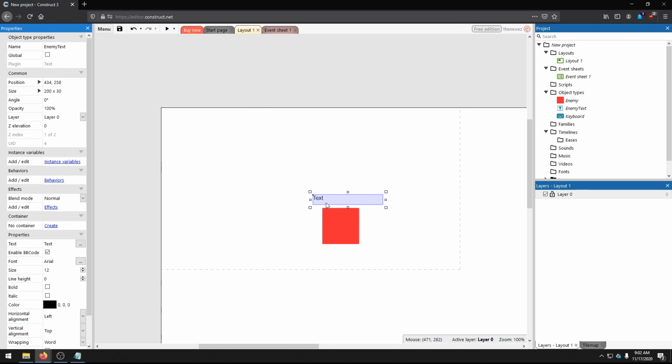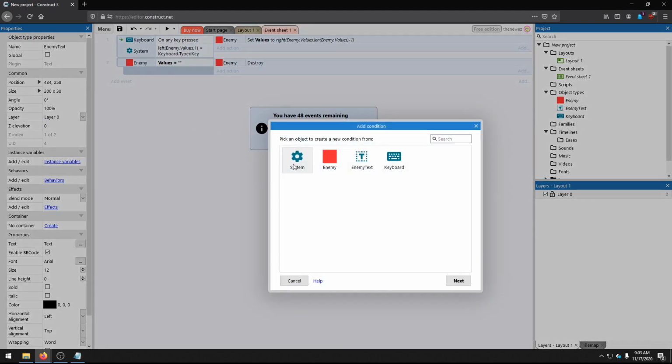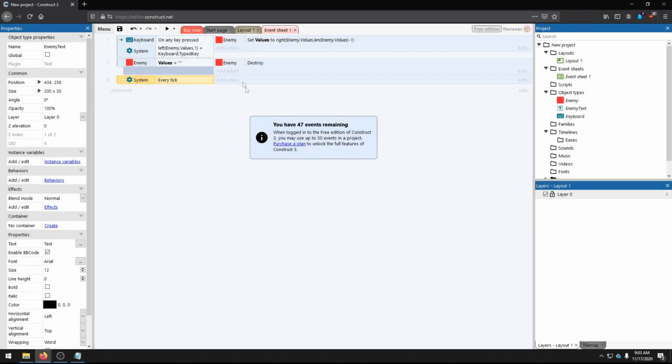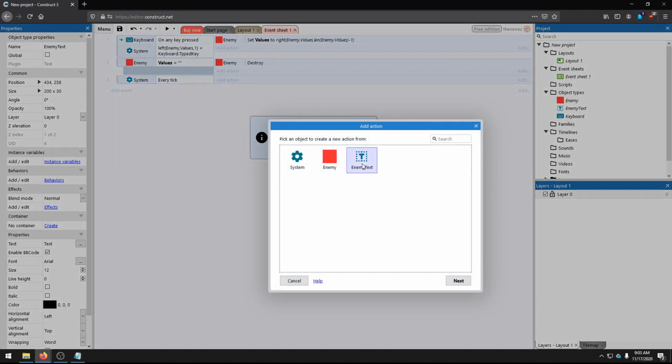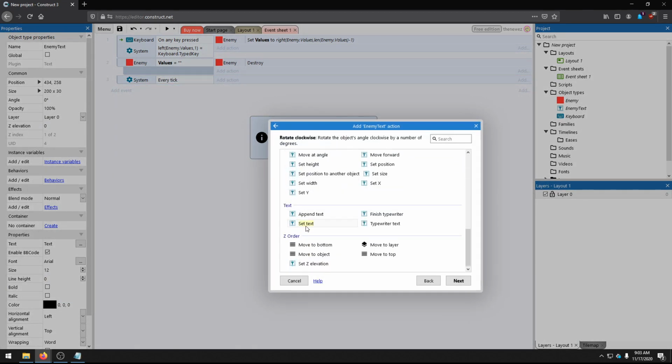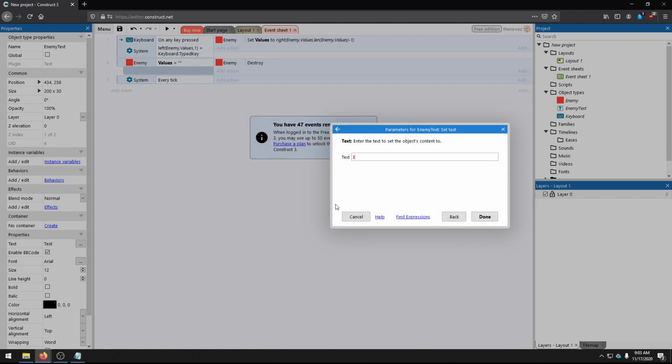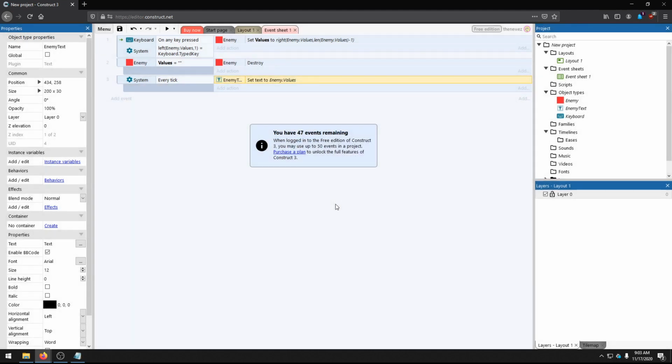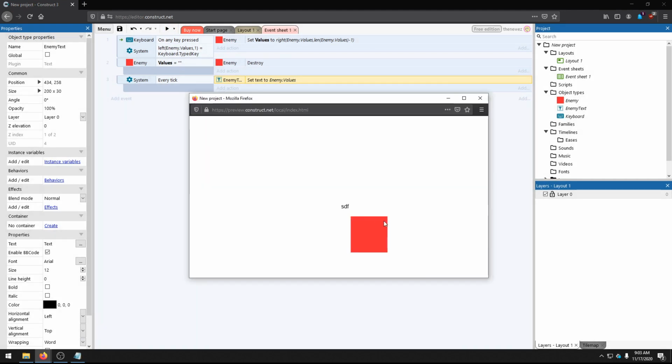So this is important when we're going to have multiple enemies. For now, there's only one enemy and one enemy text, so it's pretty easy for them to know which one's which. We can go to our event sheet, and we can add an event that says on every tick, set the enemy text's set text to enemy.values. So if we hit play, now you can see ASDF, just like that.